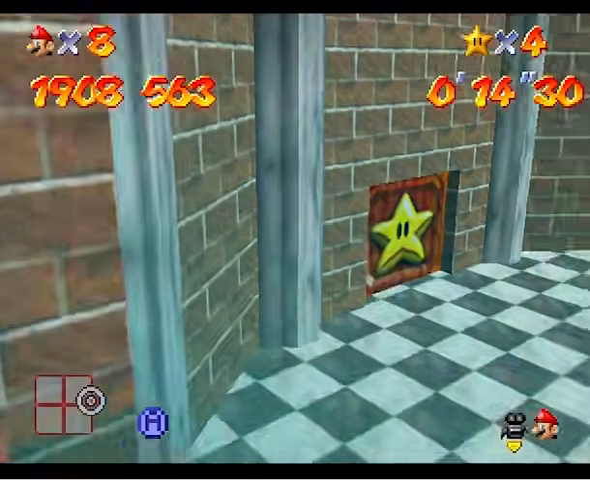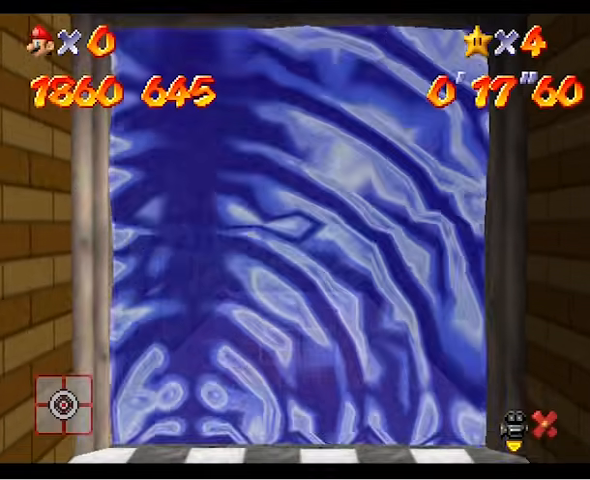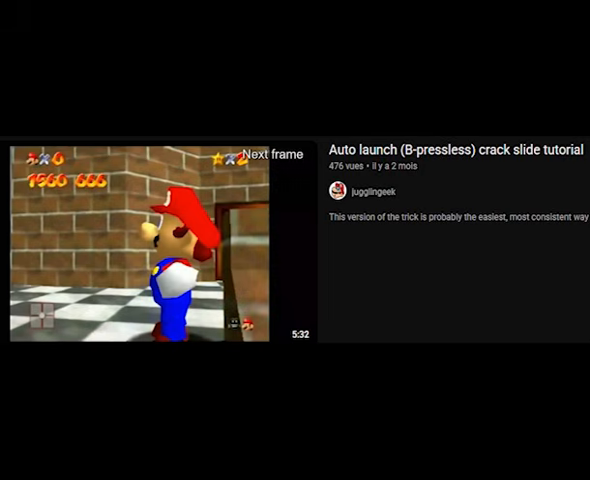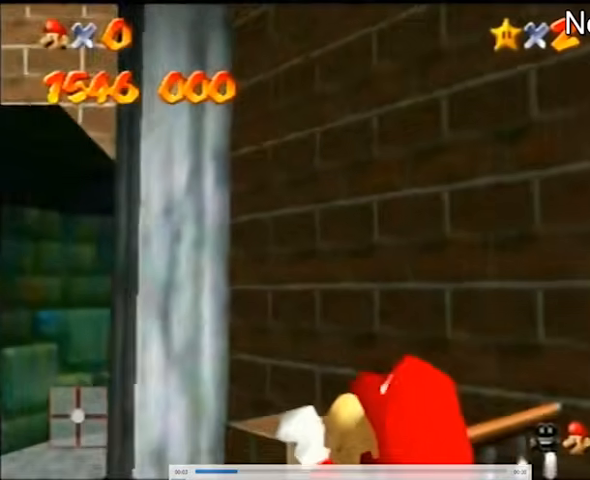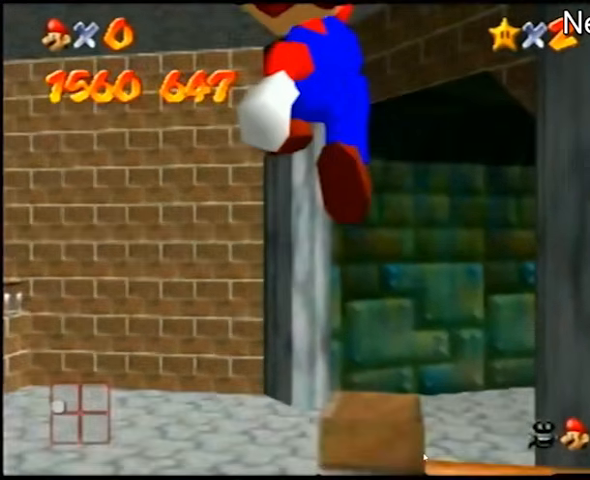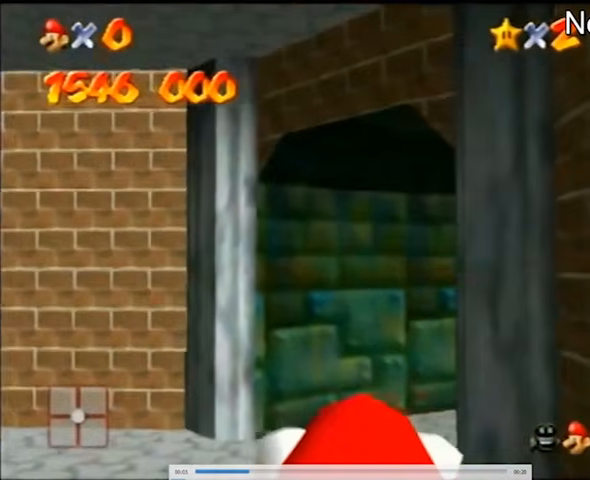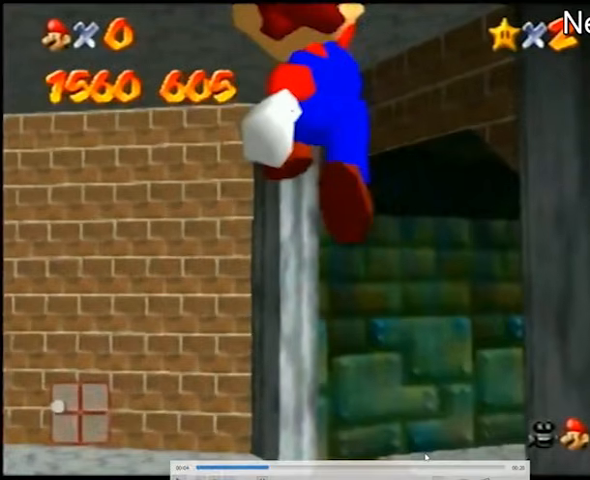My setup is a variation of the one you can find in the B-Press Crackslide tutorial by Jungle Geek. In this video, I'll only go through the main change I made, so be sure to check that tutorial for the full setup explanation. The main point I'll focus on here is how to grab the left side of the pillar.